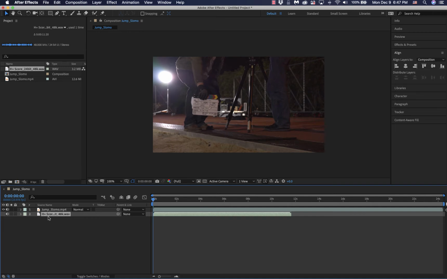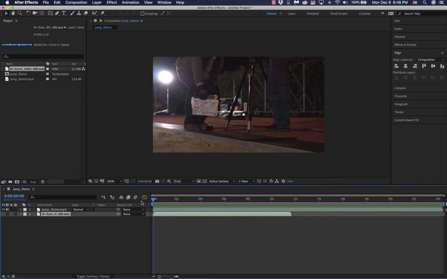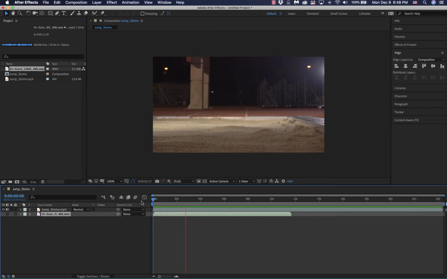Usually you want to keep your sound files towards the bottom because they don't have any video or anything visual. You want to keep it at the bottom of the layers. So now if I go ahead and hit spacebar to play, you can hear it play. If you want to mute the sound, click this icon, and if I hit spacebar to play, of course you don't hear anything because it's muted. To unmute, click that again.